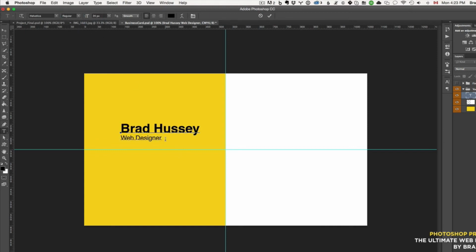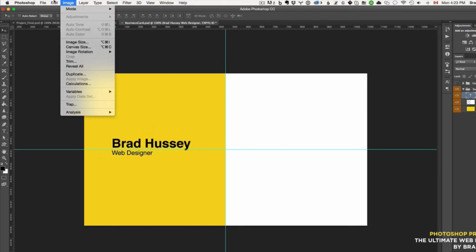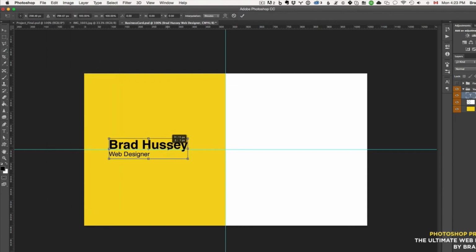I'm going to finish that by clicking the check mark, commit those edits, use the move tool, and drag that so it's centered. And what you can do is free transform using Edit, Free Transform, or Command T, and then you could center that on that line. There we go. And now we have the text on one side.